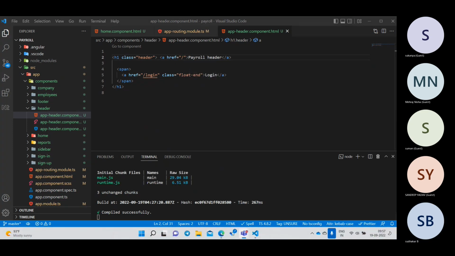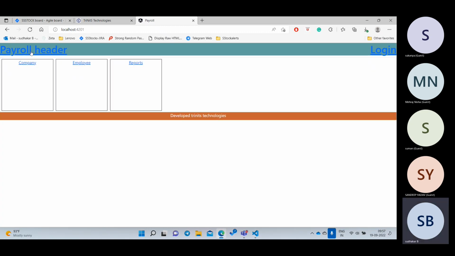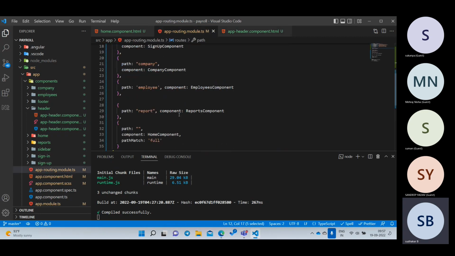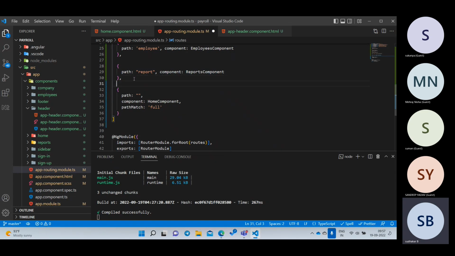Simply slash. After the slash I'm not giving anything, just an empty slash, which means automatically it will go to the first page. Suppose I don't want this one, I want to give a routing URL for home also. So I can give it.